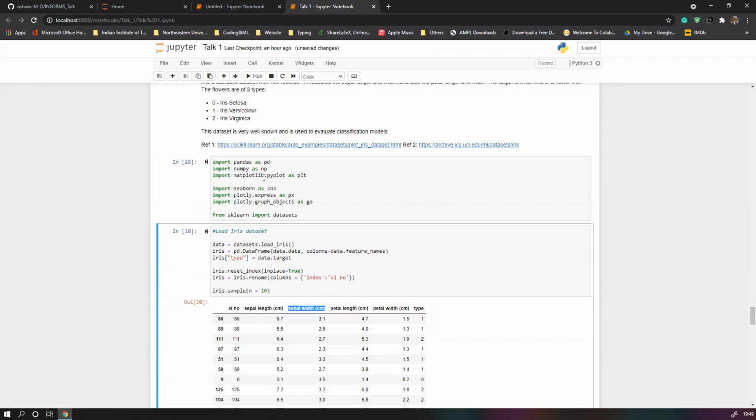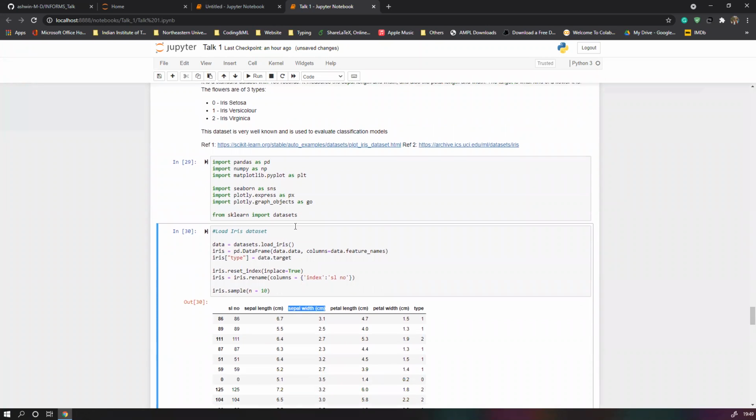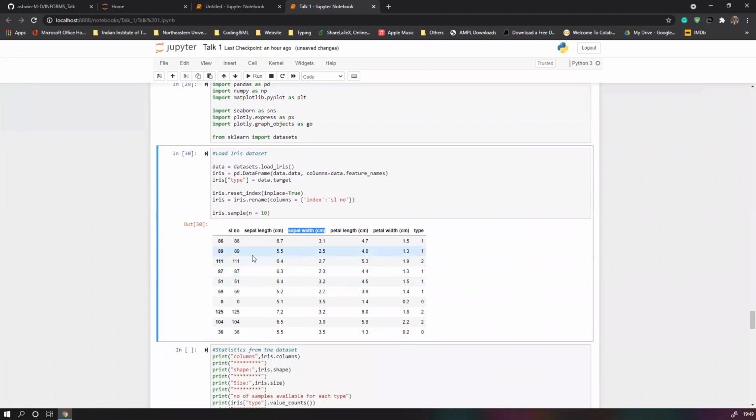It is a small data set with just 150 records, but the reason it is very popular is that it is a balanced data set, and it can be used to evaluate any kind of classification model, which is required in data mining or machine learning. So I've just sampled 10 rows from the 150 rows in the data set.